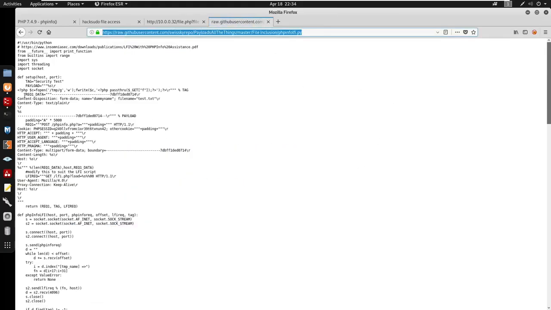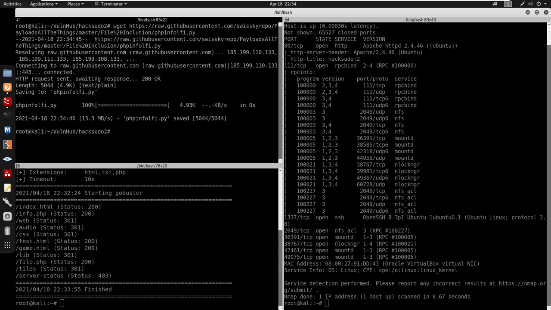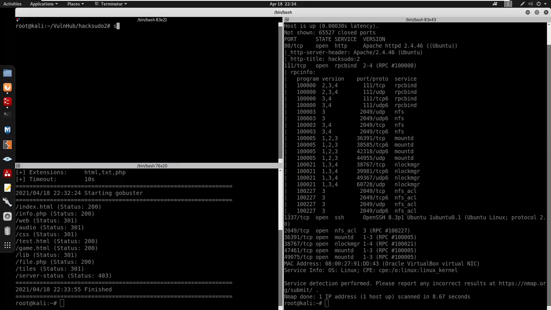We'll wget this into our directory. So we'll go into cd VulnHub. We'll do mkdir for Hacksudo 2. We'll cd into Hacksudo 2. So we'll just wget this file on our machine. Let's see. We'll vi into phpinfolfi.